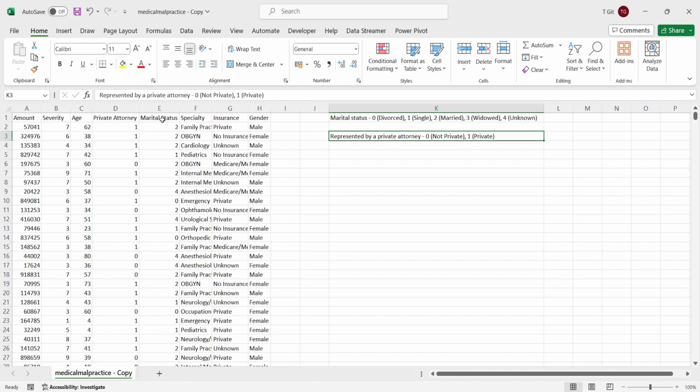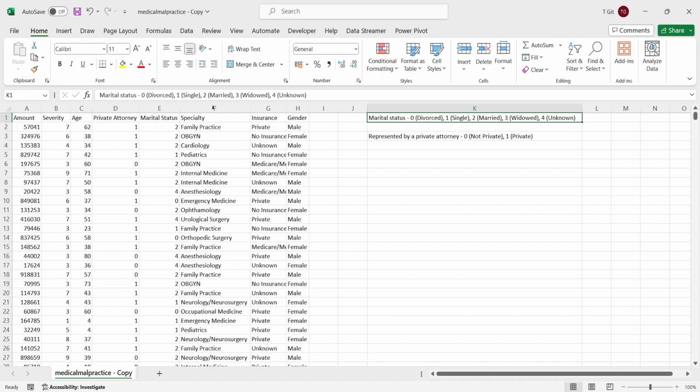Then we have marital status. So it tells you about the marital status of the patient or claimant, and it has different values. So 0 represents divorced, 1 represents single, 2 represents married, 3 represents widowed, and 4 represents unknown. Then we have the specialty column. So the specialty column tells you about the specialty of the physician involved in the treatment.